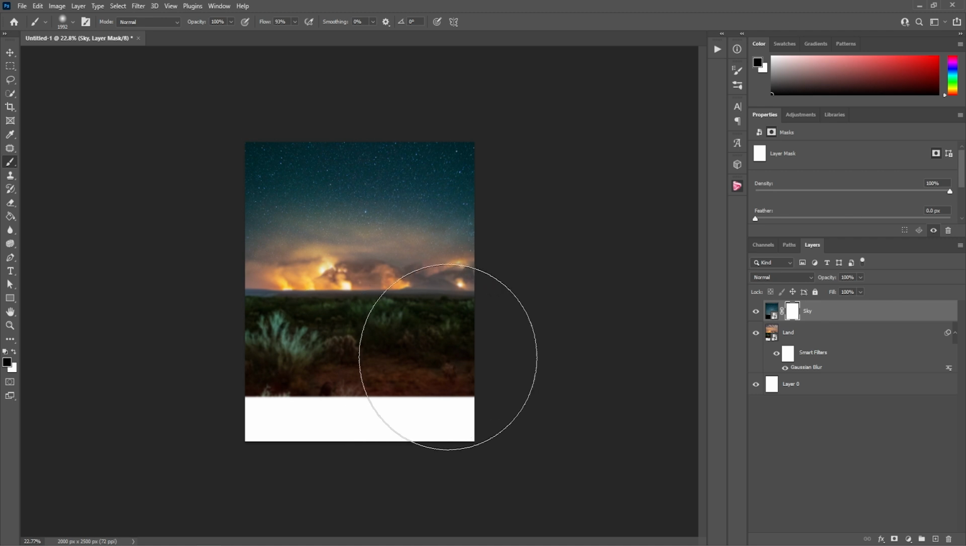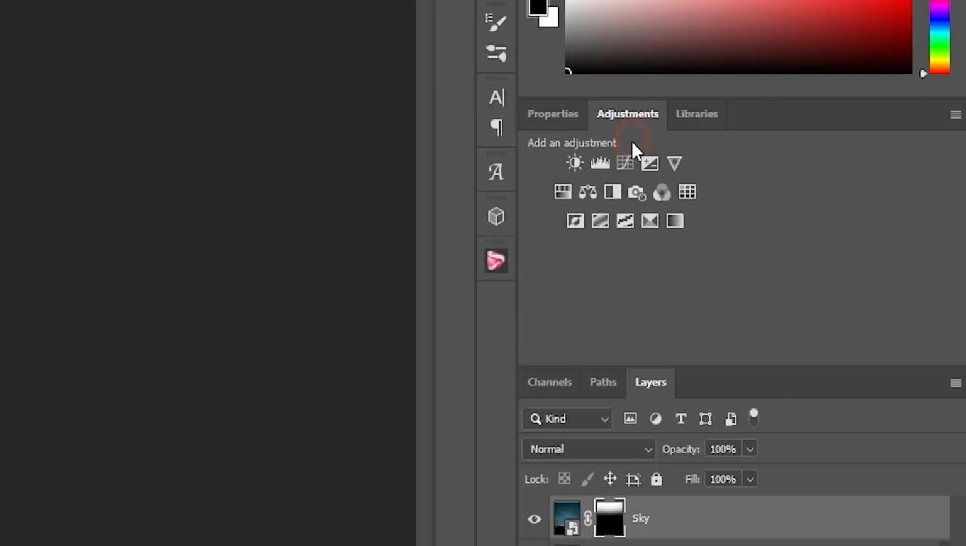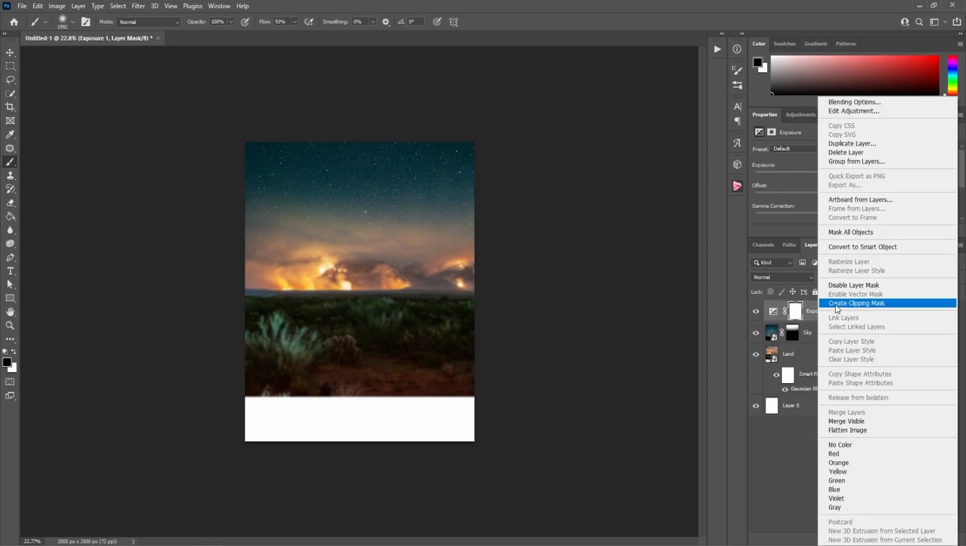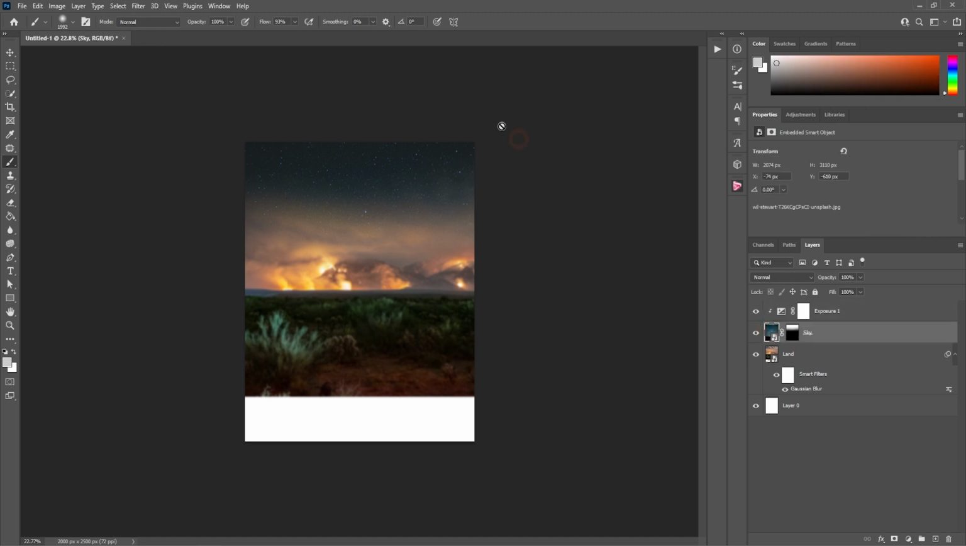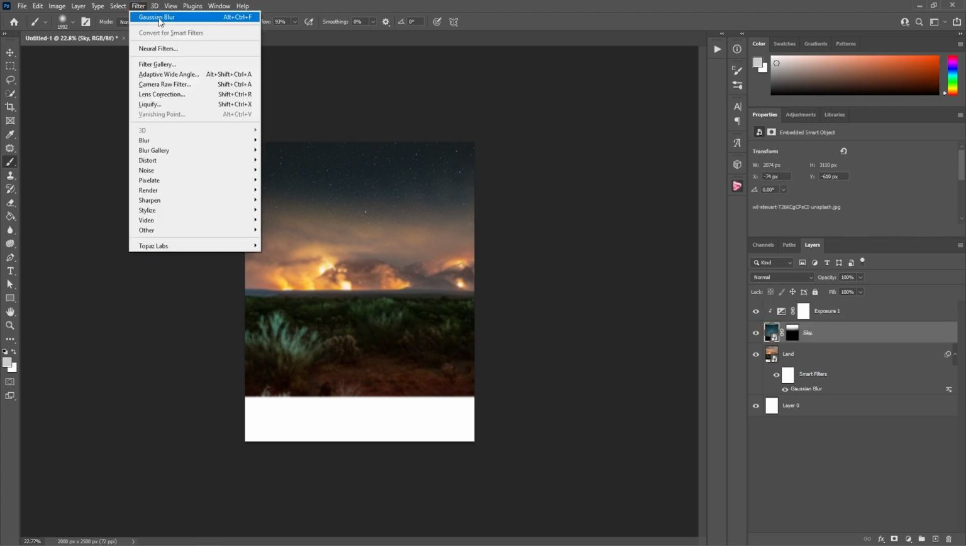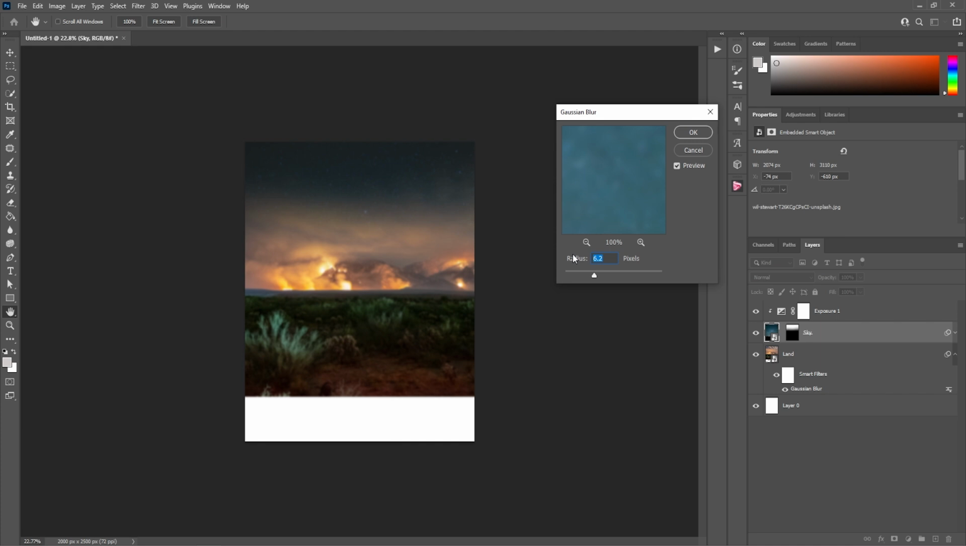Obviously the color still doesn't match that well, so let's add an exposure layer, create a clipping mask to make sure it only affects the layer that comes directly below it. Bring the exposure down, adjust both offset and gamma. Let's go back to the night sky image real quick and add a Gaussian blur filter here as well. We can reduce the radius to 2 or so.